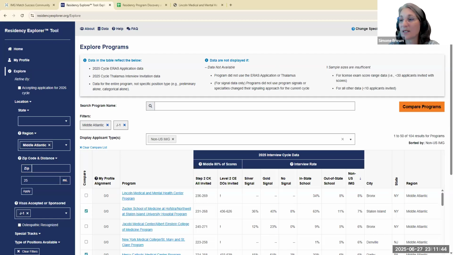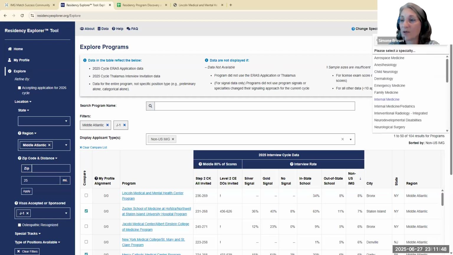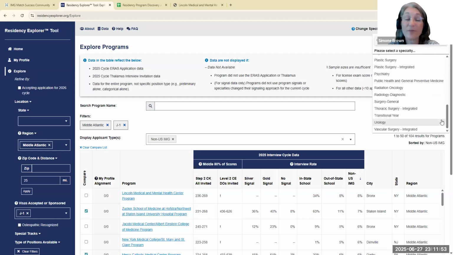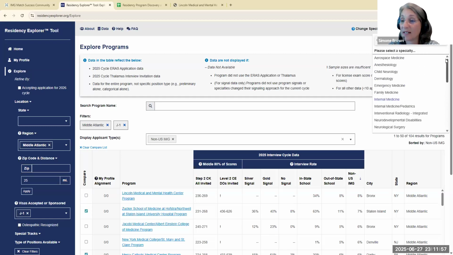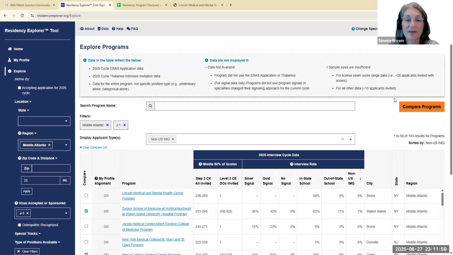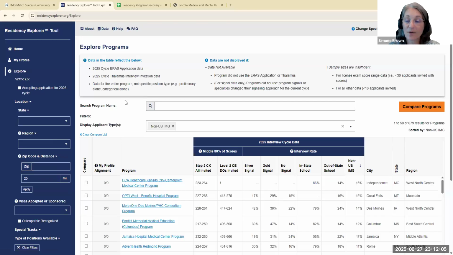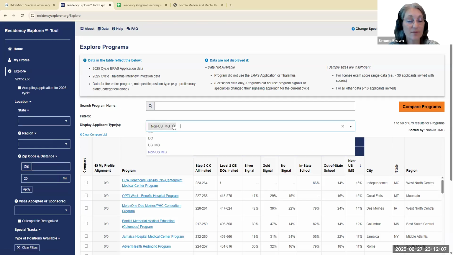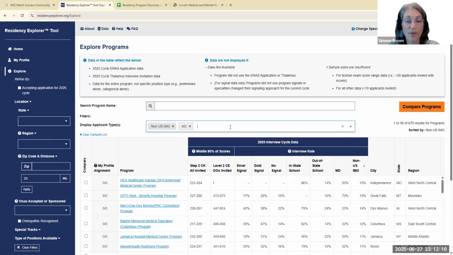So the first thing you want to do is come up here to the far right and choose your specialty. Okay, so all the specialties are here. More have been added since last year, so hopefully everybody's in there. I'm just going to choose internal medicine for now because so many of you do apply for that. So if we come over here, I'm going to just do it like it normally shows up.